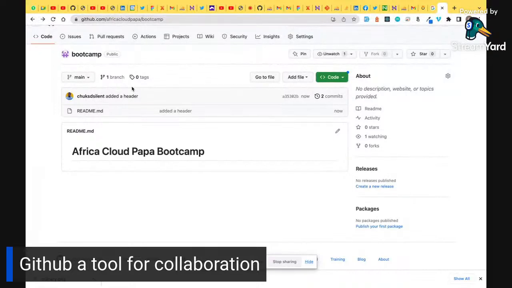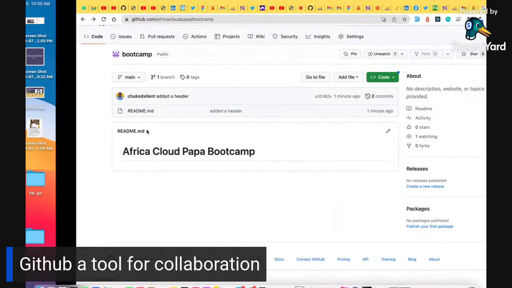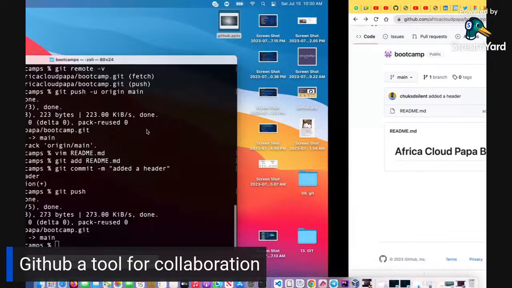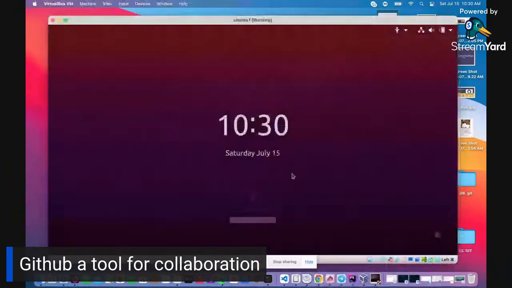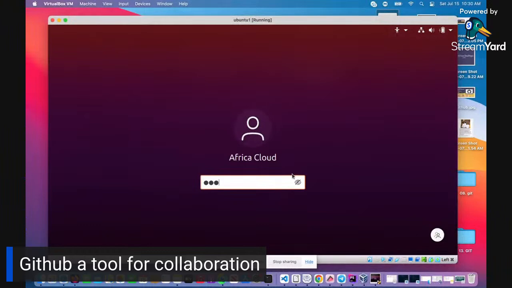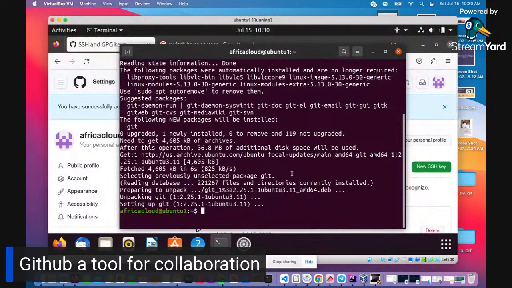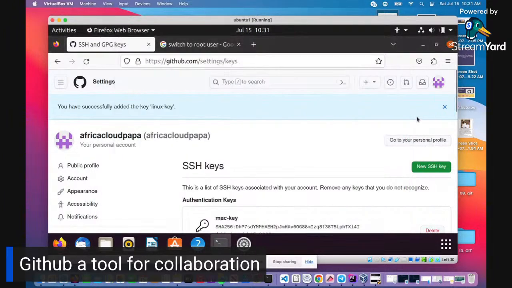So let me now pull this. Let me clone this on my virtual machine. So to do that, let me go to my virtual machine. So this is my virtual machine. So what I need to do is I'll go to here. Let me go to the home page.